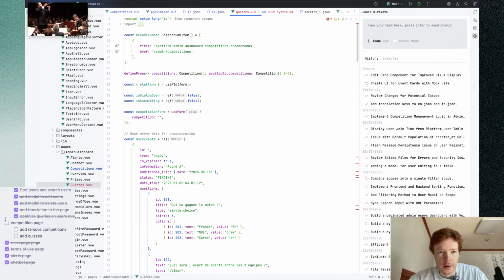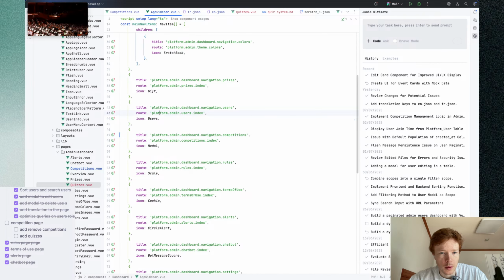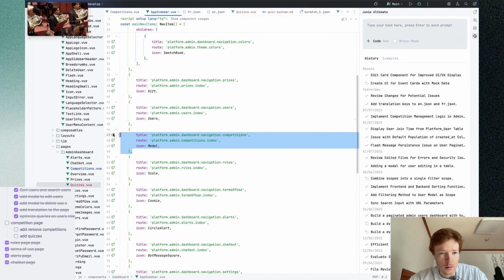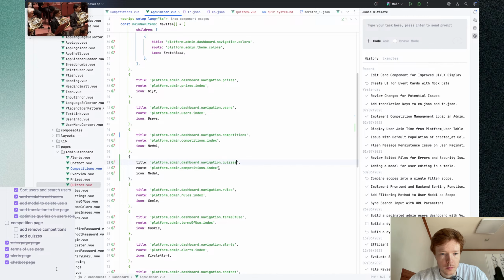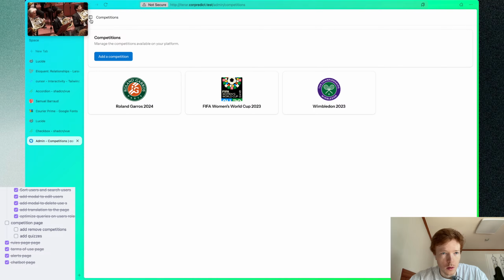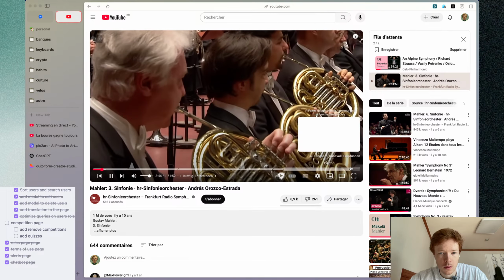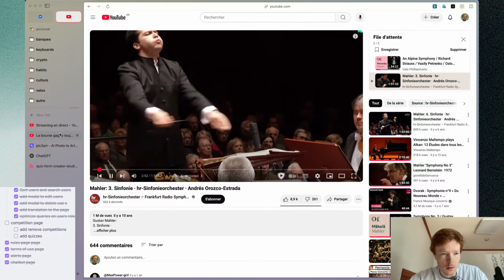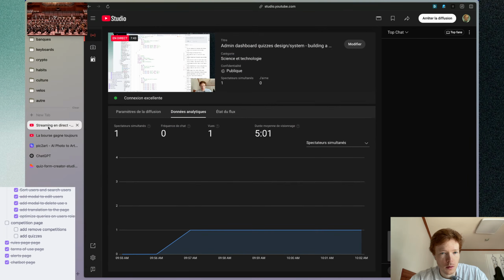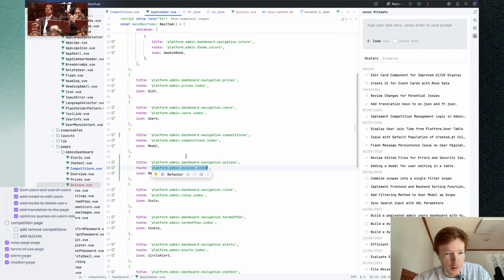Okay, so now that we cleaned the element, we can add another one here in the sidebar, which will be quizzes. And this is going to be, yeah, because the grid doesn't exist. This is insane. Like, it's really weird.